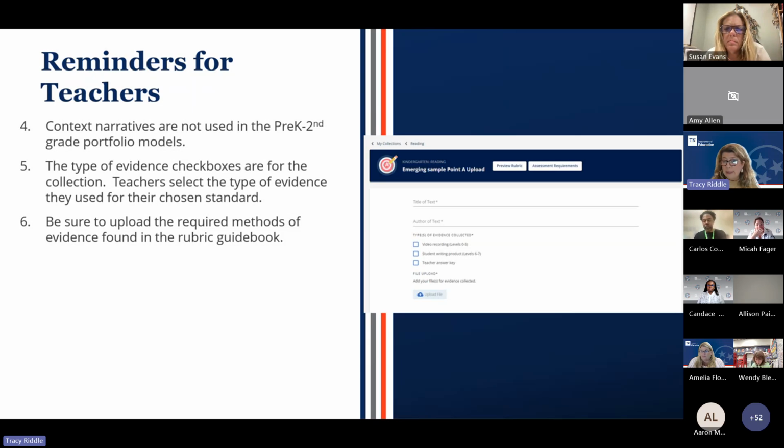Peer reviewers do not read context narratives. The platform has a place in the reading collection for pre-K through second grade to put the title of the text, to put the author of the text. The required method of evidence for every reading collection is an answer key. I'm also getting questions on what is the answer key.